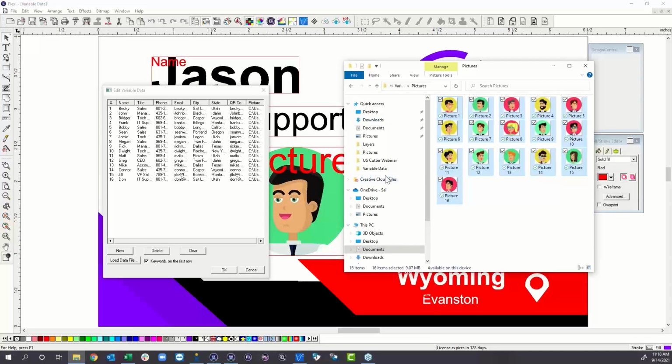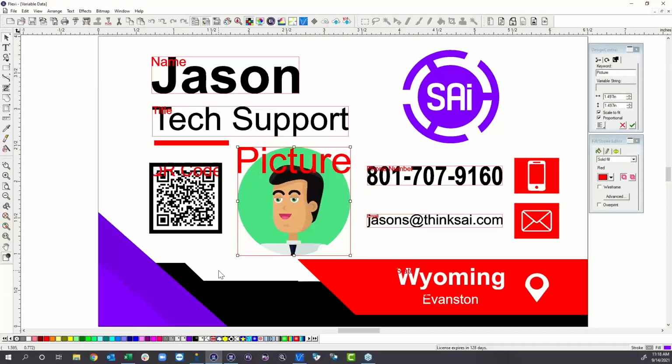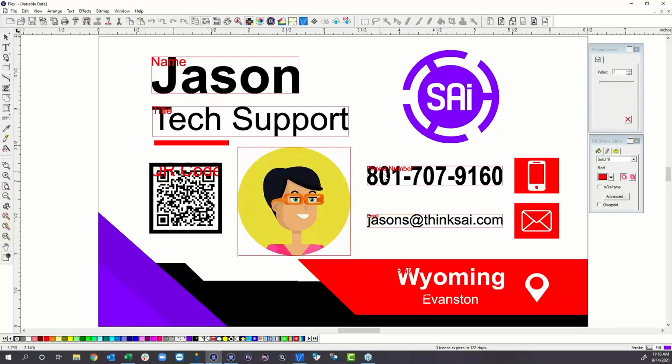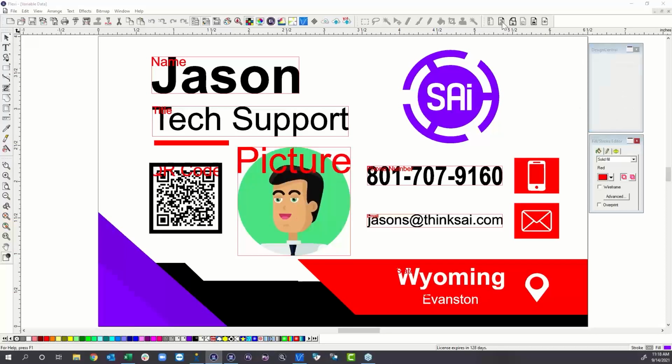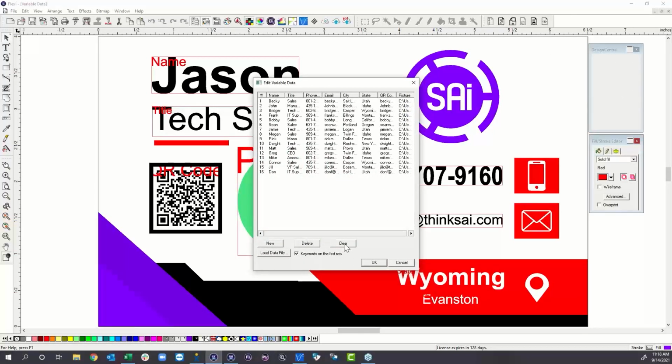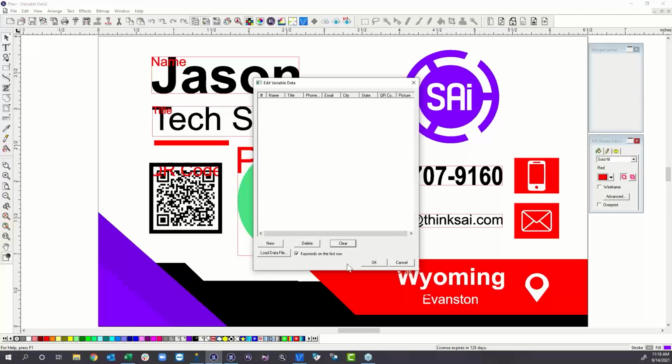I'm going to close this out. I'm going to hit OK here. And now it's imported all this data on here. We can look at it by going to the preview variable data here. And now I can scroll through each individual one. So obviously I did something wrong there because it's changing just the picture. I have an idea of what I maybe did on here. I'm going to clear this data out.